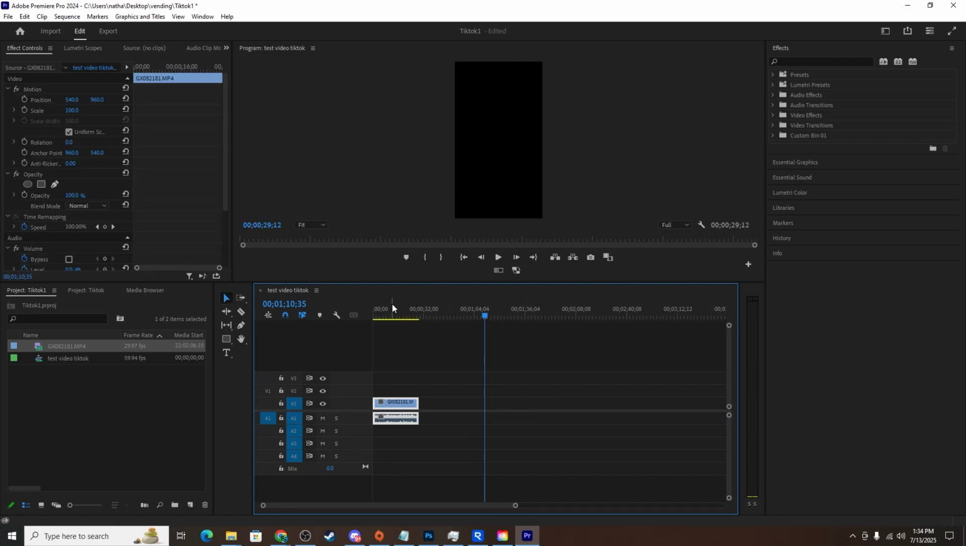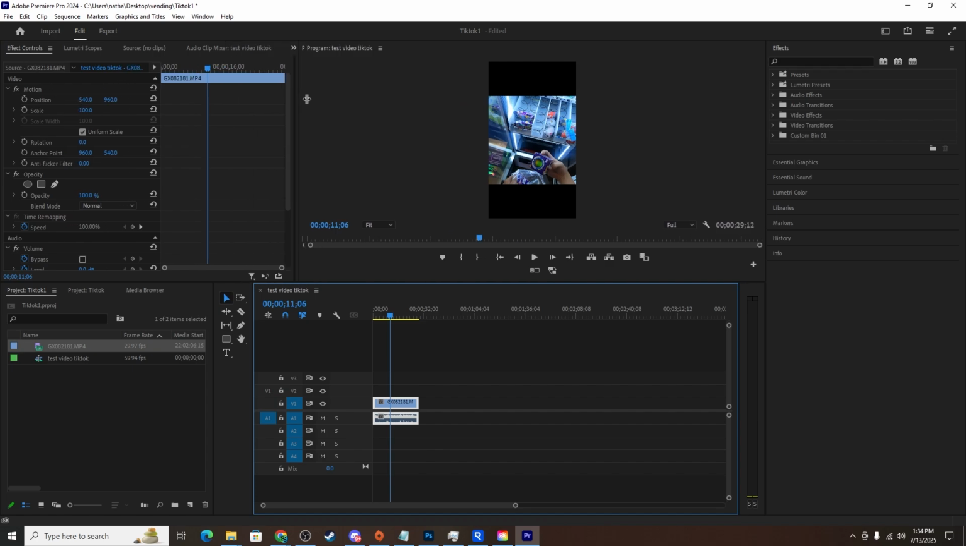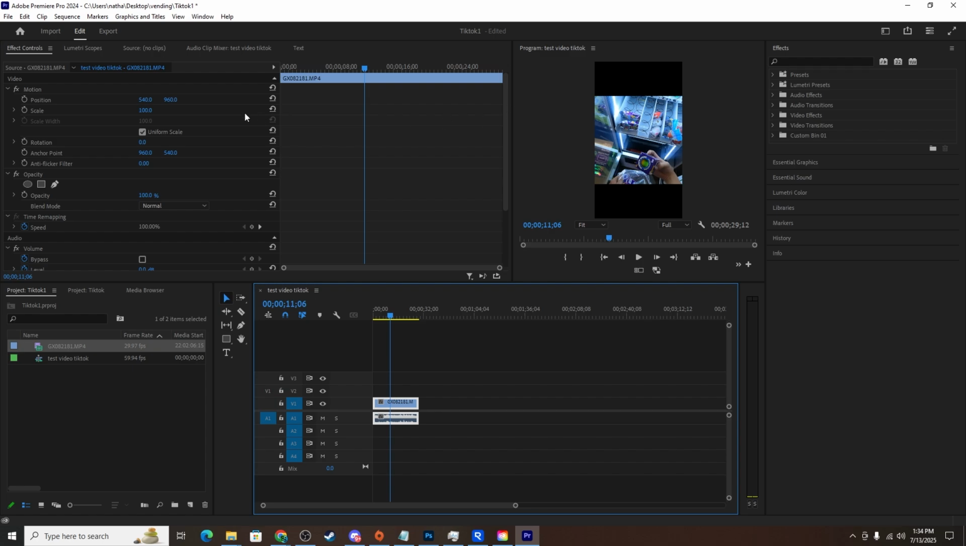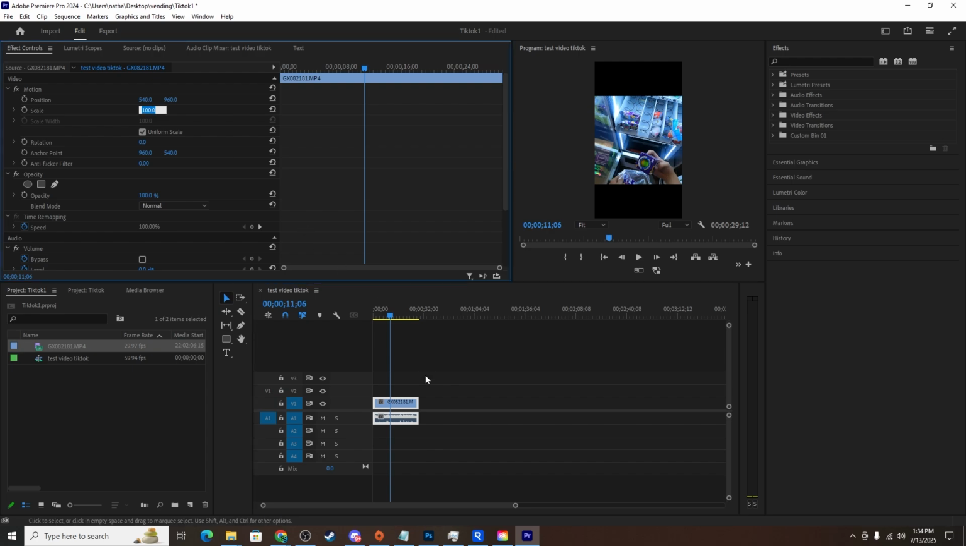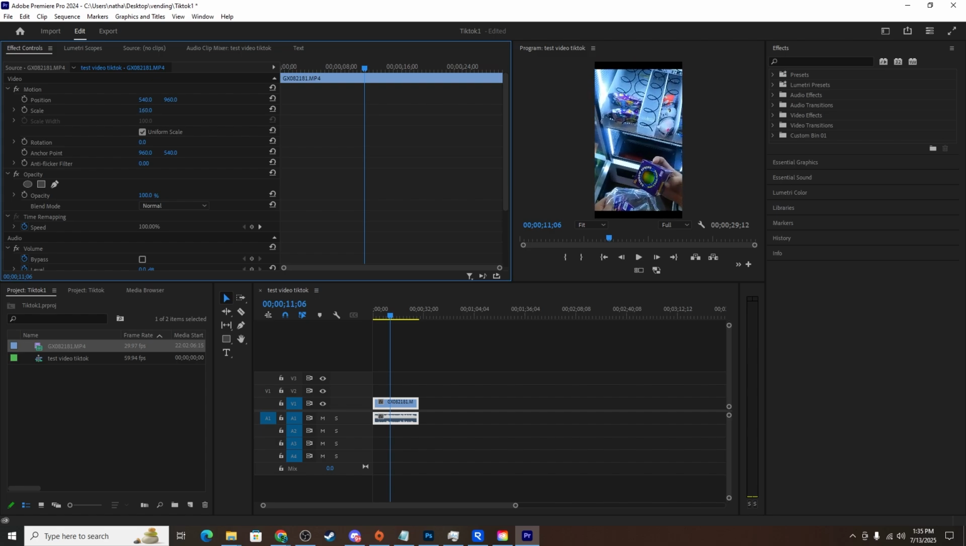Now if you go up to the top left, you want to be on Edit, and then you'll want to be on Effect Controls. I'm going to make this bigger for you guys. And then right here it says Position, Scale. You're going to go to Scale. Make sure you're highlighted on the video here. Go to Scale, and then you can hold left click and drag to the right. And it will drag left and right, and you can make it bigger or smaller.